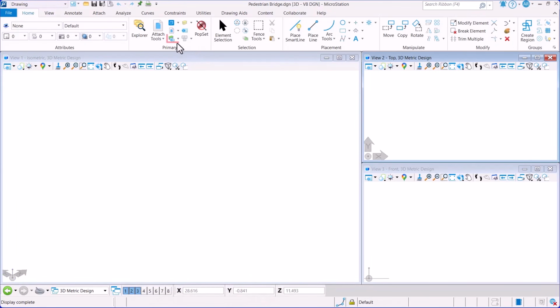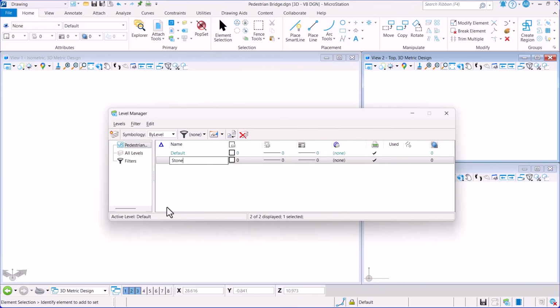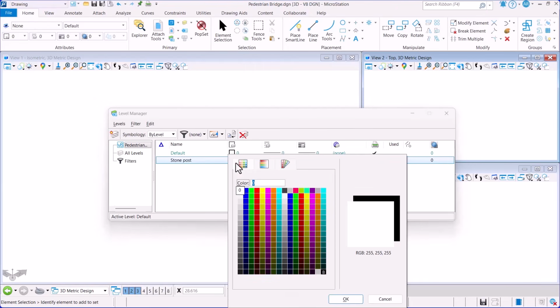Next, we will open the Level Manager, which allows you to create and organize levels by name as well as color, line style, and more. This will ensure elements are organized both within the manager and within the design.